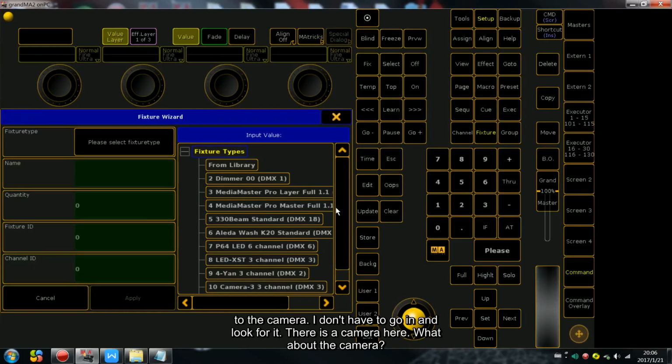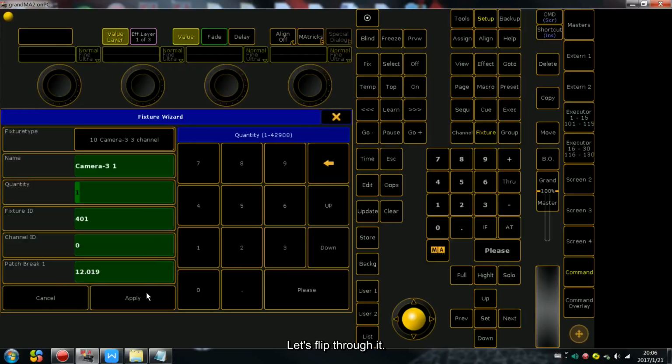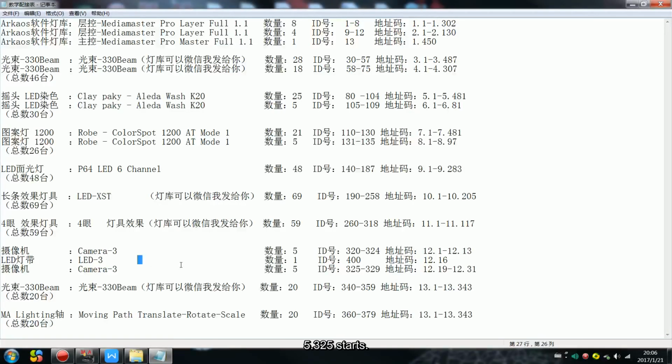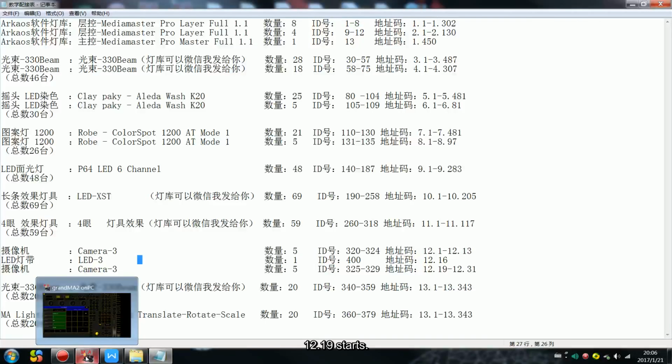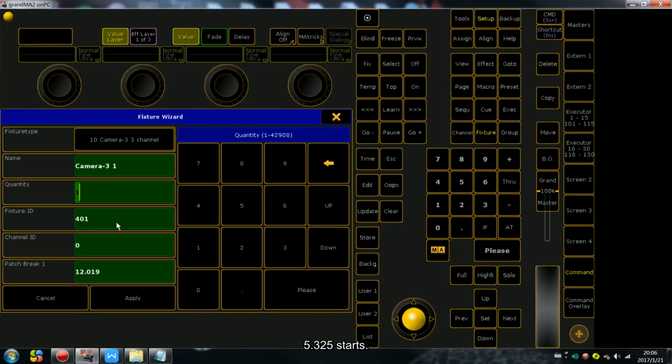Then, to the camera. I don't have to go in and look for it. There is a camera here. What about the camera? Let's flip through it. 325 starts. 12.19 starts, 325 starts. Apply. The last one.